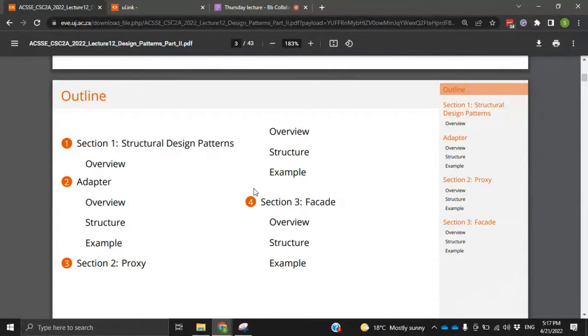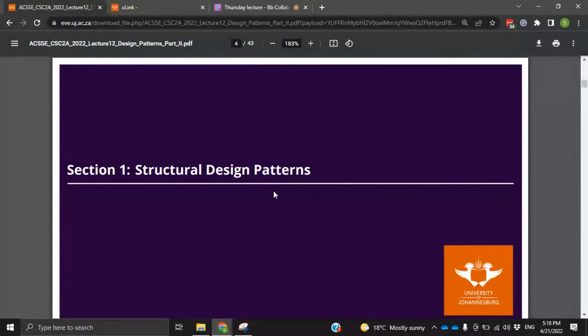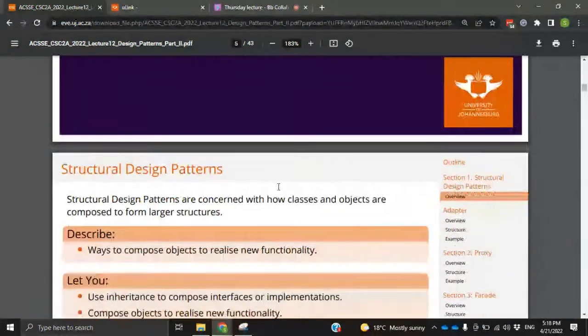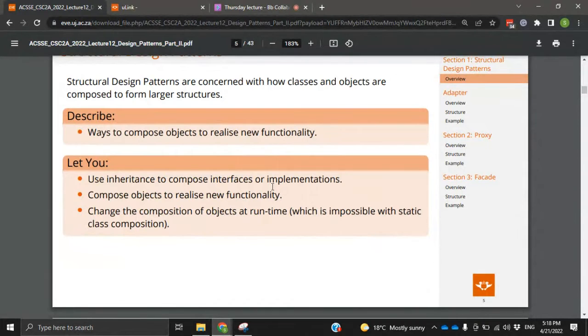So there are three kinds of structural design patterns. The first kind is the adapter design pattern. The second kind is the proxy design pattern. And the third is the facade design pattern, right? So I think they are fairly simple compared to behavioral design patterns. There's not a lot of code that's involved and so forth.